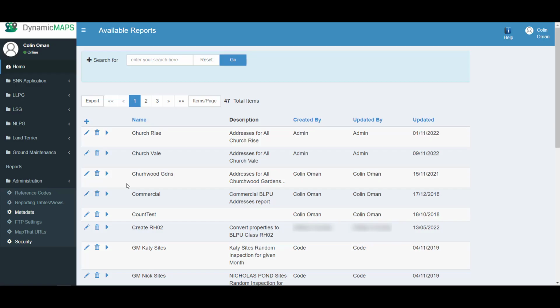So there's a quick run through of the Address and Street Management Report Builder, allowing you to query your LLPG on any particular field, pull back that data, create reports, and download those or print those and send those to colleagues.